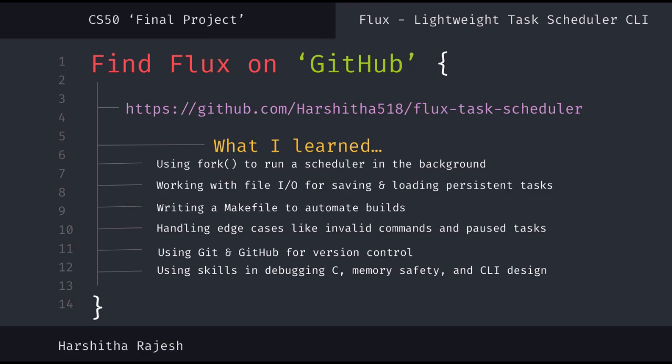So that's my CS50 final project. It really helped to deepen my skills in C programming, process management, and file handling. Feel free to check out Flux on GitHub.